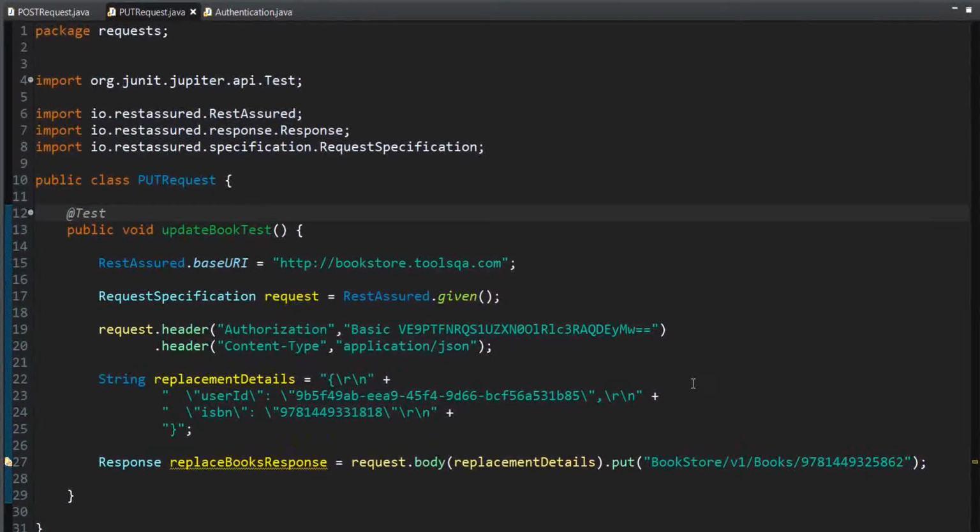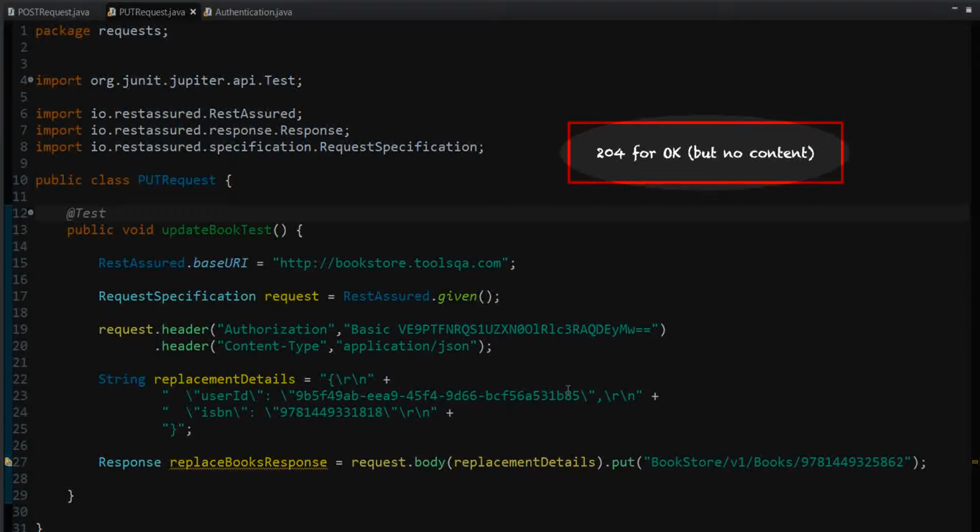In the put request that we have composed, the book ID that the user already has, that is the one ending in 62, will get replaced by the replacement details we are sending for the respective user ID. Another thing to note over here in the response received from the server when it comes to put request is that when it sends a status code of 204, it does not send along content with it.